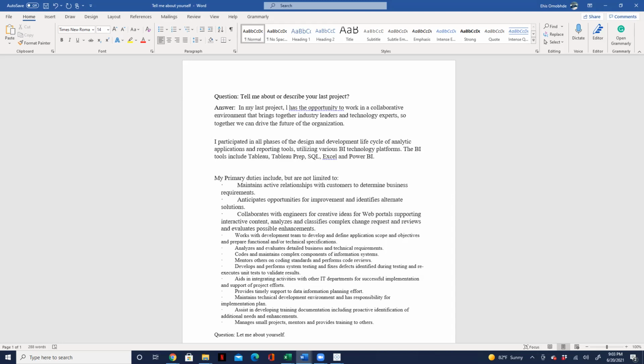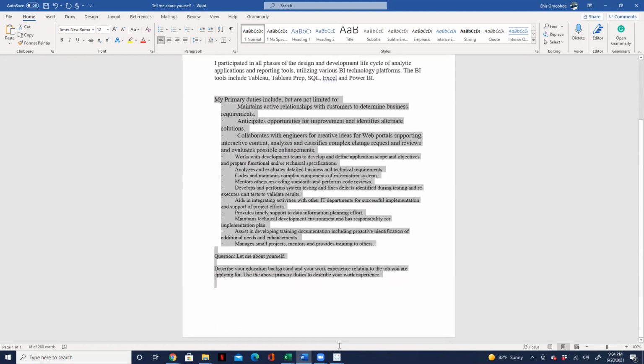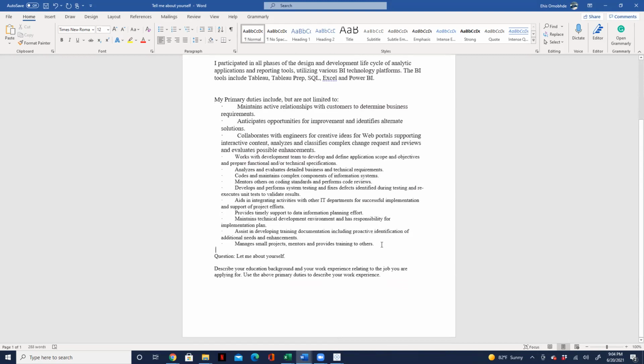You might not have to say it this way. Just reference what you've done in the class, okay? For example, you can just say, I analyze and evaluate detailed business and technical requirements. This is part of your job. You maintain code and complex components of the information system. It's part of your job. But I just want you to know that there are so many things that you can say here, just try and reference stuff.